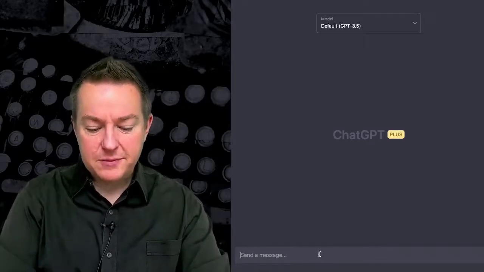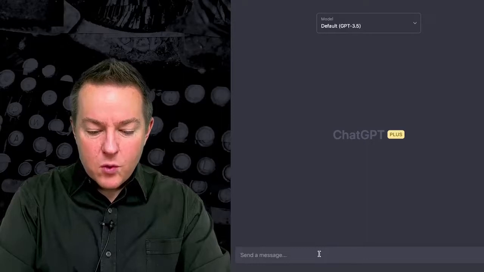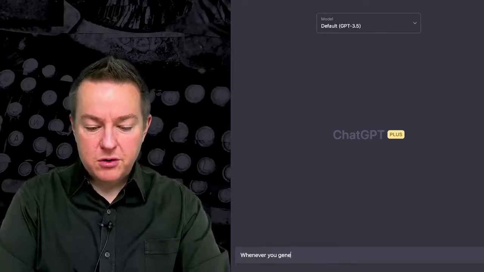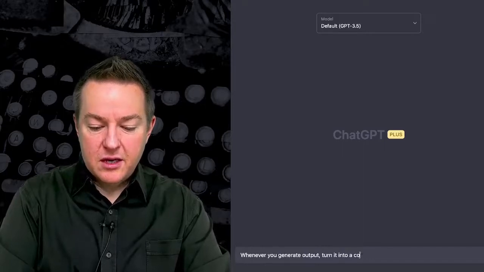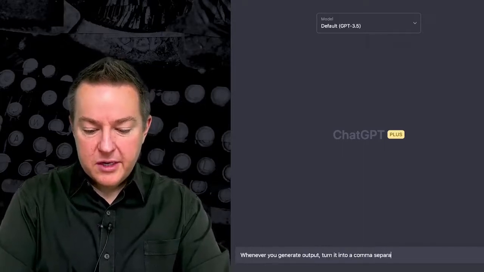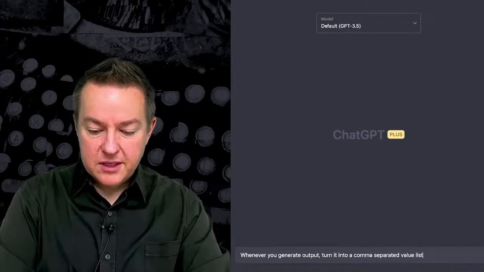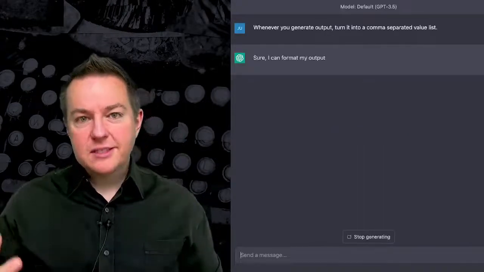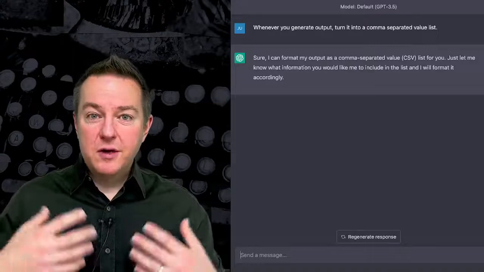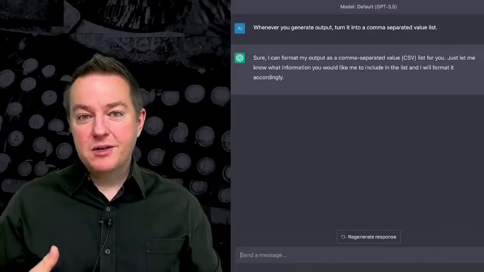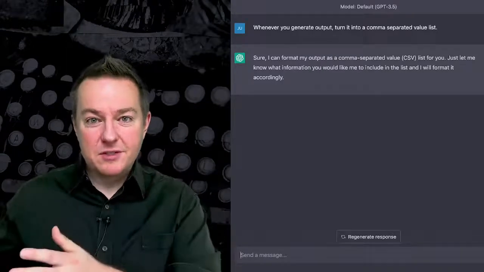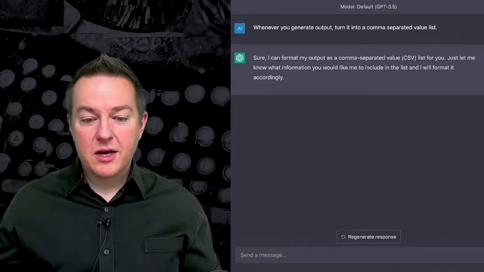So I'm going to ask ChatGPT, whenever you generate output, turn it into a comma-separated value list. Now, this is just something that you might want to do. You want to format your data. If you've ever worked in Excel, comma-separated values is basically a list of items separated by commas. It's a really simple concept.